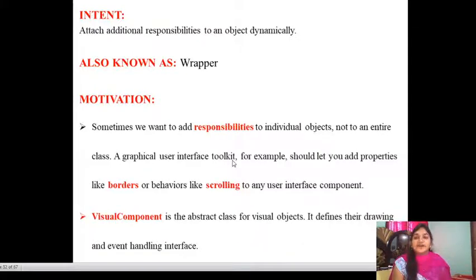It is also known as a wrapper. Why is it known as a wrapper? Because it is layer by layer. Whenever we add responsibilities to an object in the form of layers, one layer onto another layer, and again another layer onto the other layer, each and every object can be added in the form of layers. That is the most important defining way of the decorator pattern.